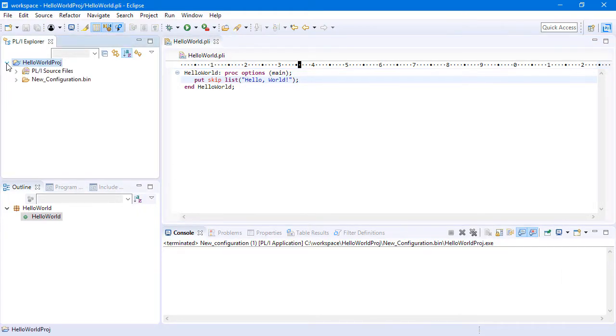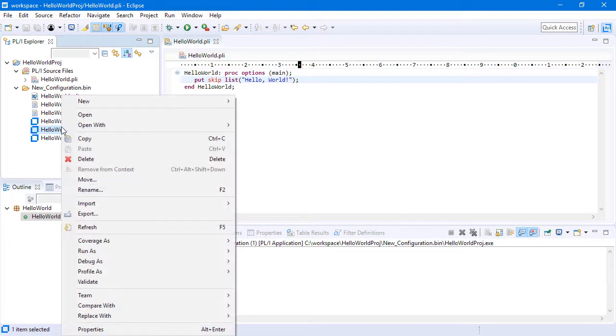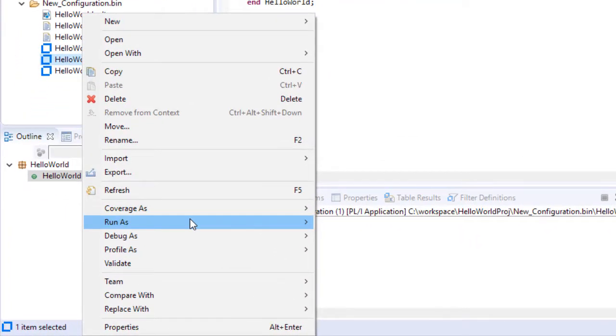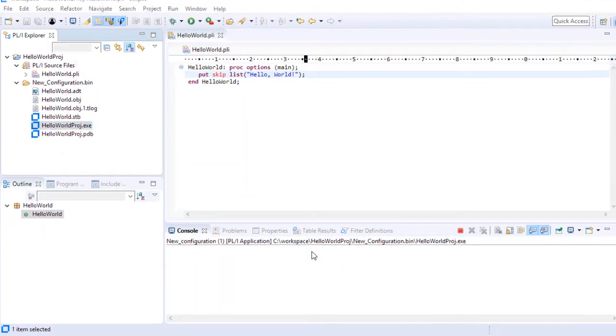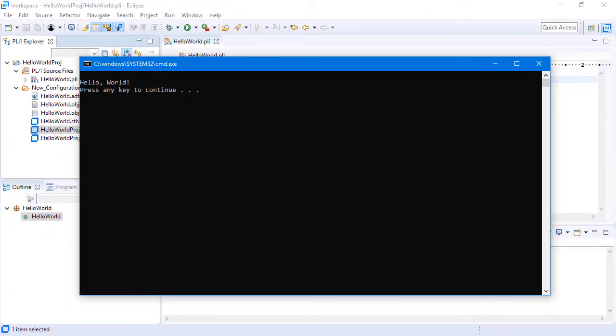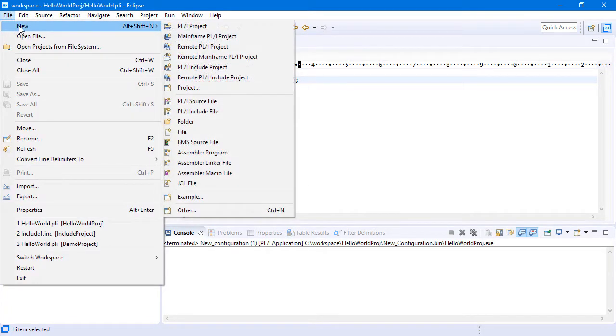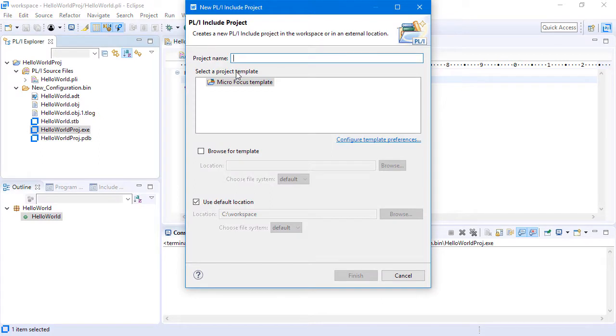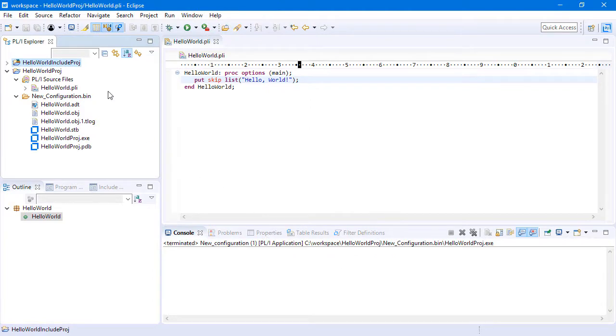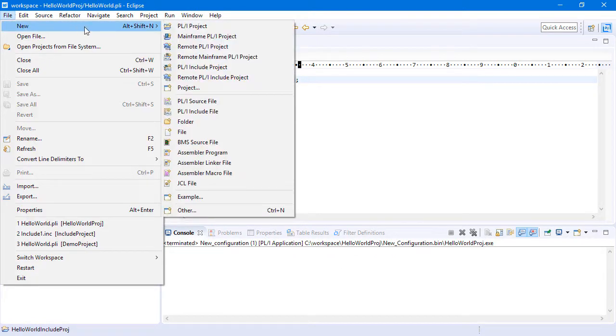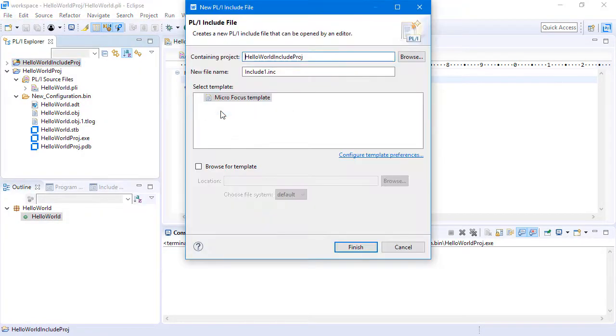You can also quickly run the program by right-clicking on it or one of its source files and selecting Run as PL1 application. A run configuration will then be automatically created with default settings and launched. Now we'll extend our program to use include files in an include project. The include project is created much like the PL1 project, as is the include file.